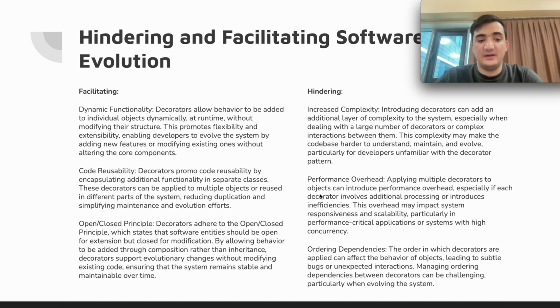And finally, decorators adhere to the open-closed principle, which states that your software entities should be open for extension but closed for modification. And this is very good for software evolution because by allowing behavior to be added rather than inherited, decorators support evolutionary changes without modifying existing code.